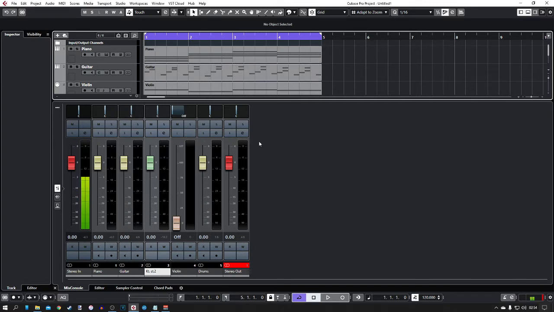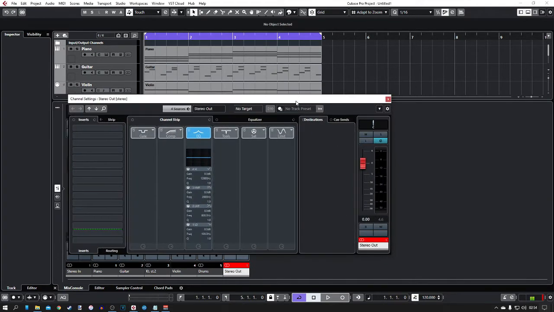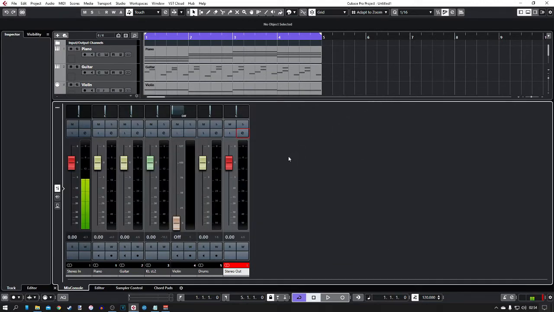So what is a mixer? This is going to look really daunting if you've never seen one before. Basically all you need to know is, let's just take this one for example. This section here is basically mute, solo, listen and edit channel settings. If I click on that, it's going to open up a channel for that section. I'm going to talk a little bit about that later on.